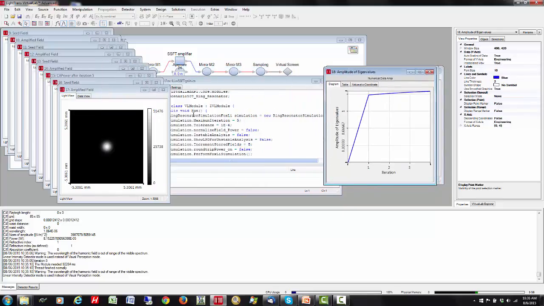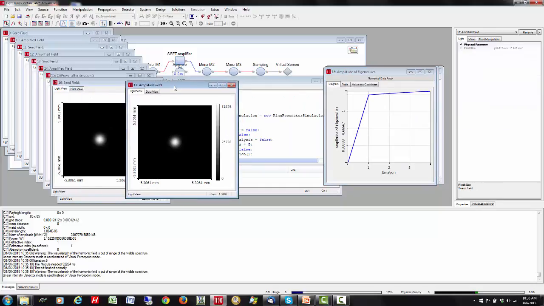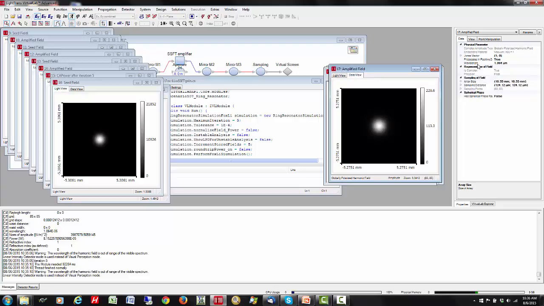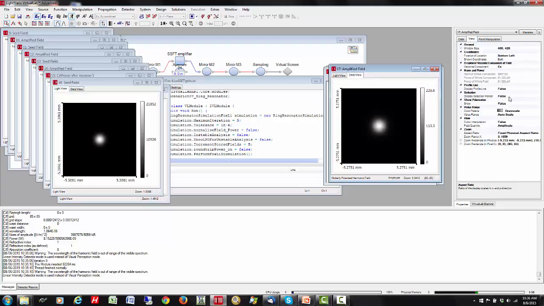Now let's look at what happens in the amplified field. This is the final field here. I go to Data View and view it. You'll see the final field is about 81 microwatts. Now I started out with the seed at 2 microwatts. The gain is a little over a factor of 40.